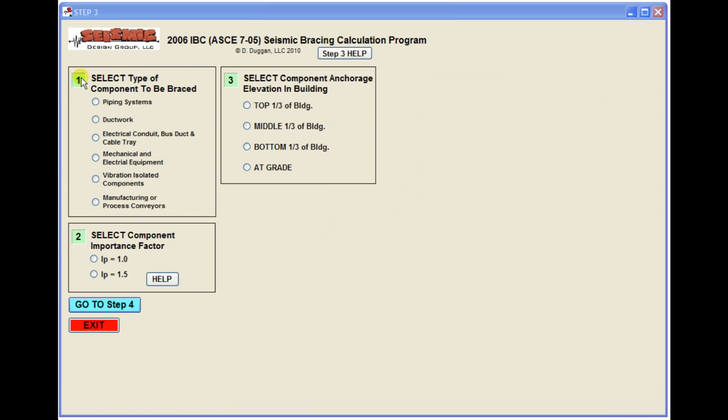Item 1 of Step 3 is used to select the type of component being braced. The primary selection possibilities are piping systems, ductwork, electrical conduit, bus duct, and cable tray, mechanical and electrical equipment, vibration-isolated components, and manufacturing or process conveyors. Some of these selections have subcategories such as trapeze-supported or vibration-isolated.